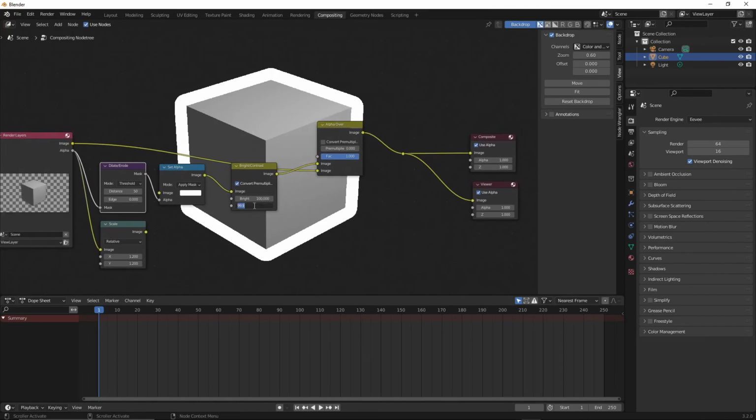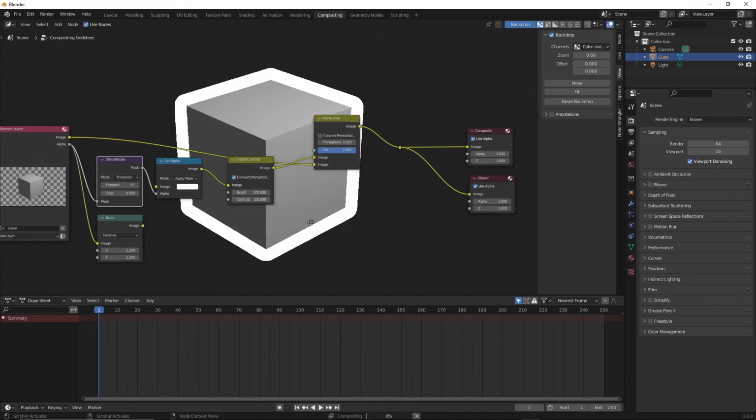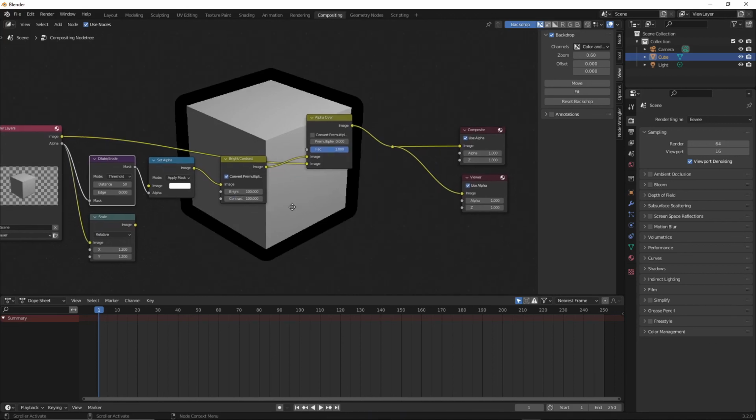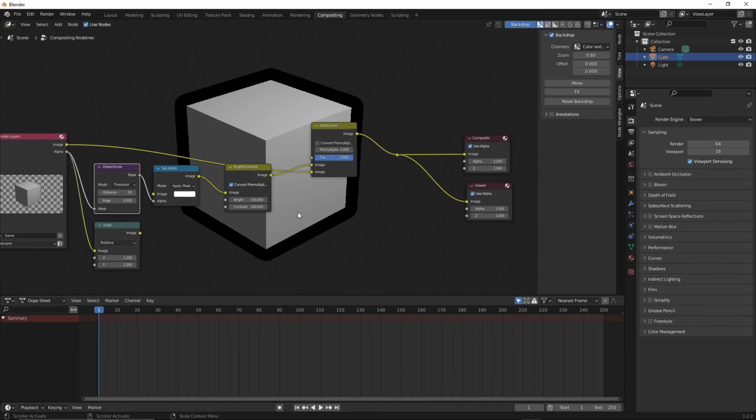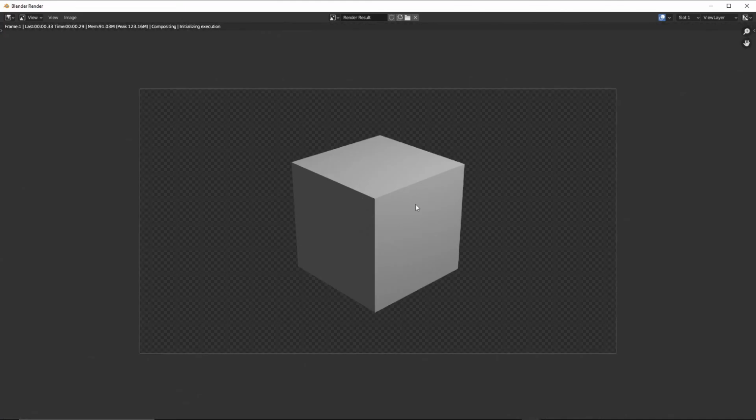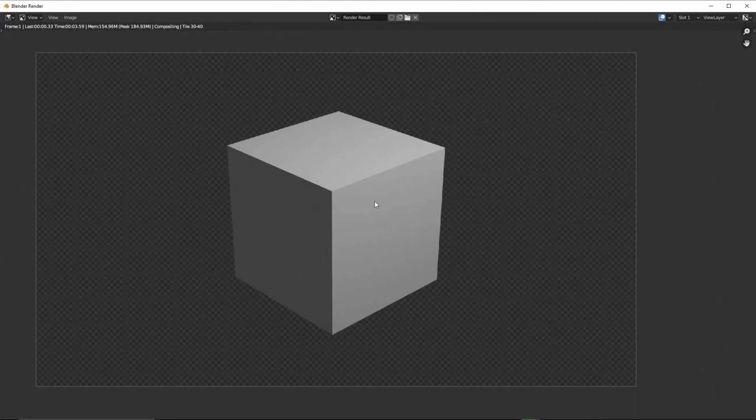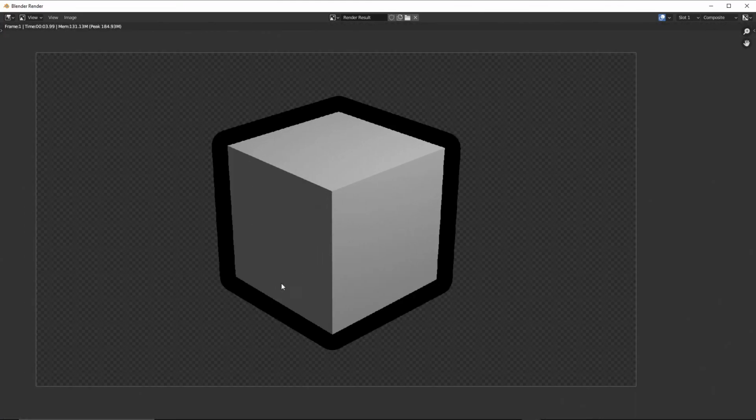If you increase this to 100, you can get a black outline for your sticker if you need that. Now if I would hit render from here, I would get a sticker with a black outline like this.